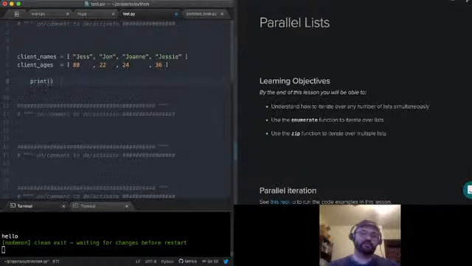So let's say we want to iterate through these lists and just print, we'll do an f-string here, the name of the person is, age, years old.